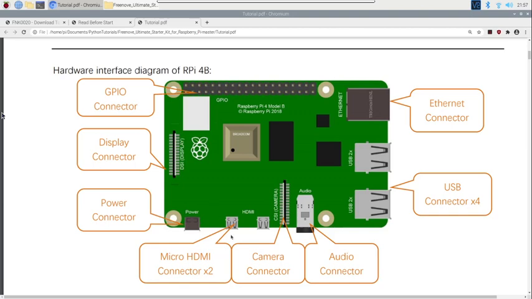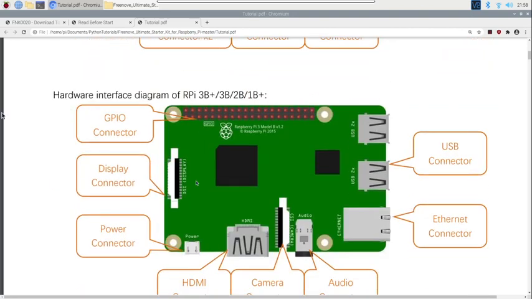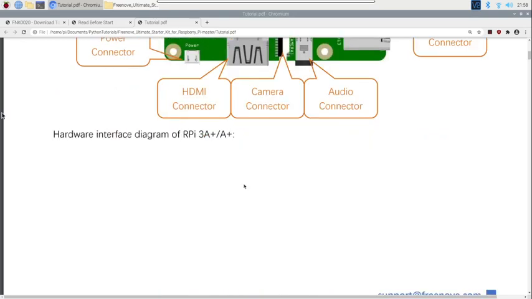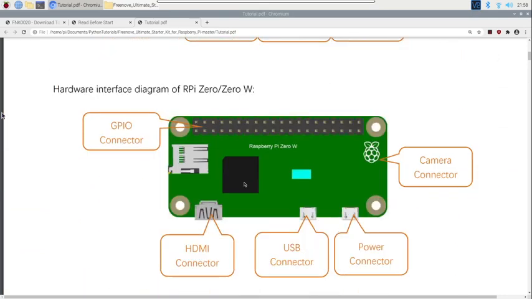Then we've got our micro HDMI connectors here. There's a camera connector. This is for audio here. We have our 4 USB connectors here. We've got an Ethernet connector, display connector, and of course our USB 3.0 power cable. And if you had a Raspberry Pi 3B or whatever, this is what it's going to look like. I'm not going to go into that because I have a 4. It's awesome actually that they put this out there.